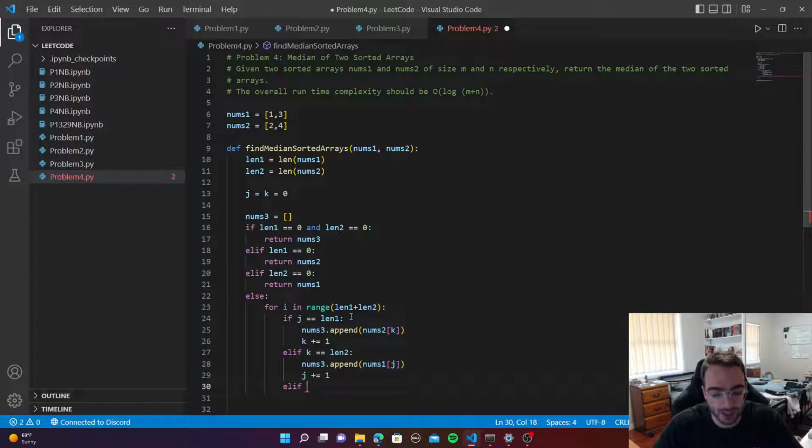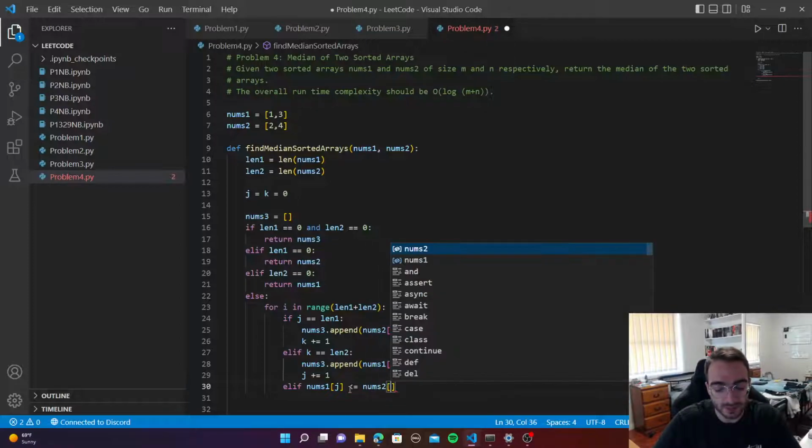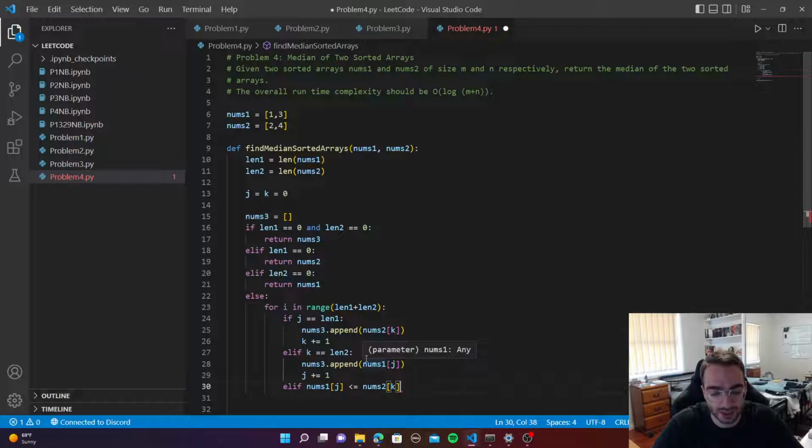Now let's do another elif statement. So we've done our two initial checks to see if we've reached the end, so if j and k have reached len1 or len2. Now we'll run another elif statement, which will check if the current element we're up to in nums1 is less than or equal to the element we're up to in nums2. If this is the case, it means we're looking at an element in nums1 which is less than nums2. So in our final list, nums3, we should append it before we append nums2.